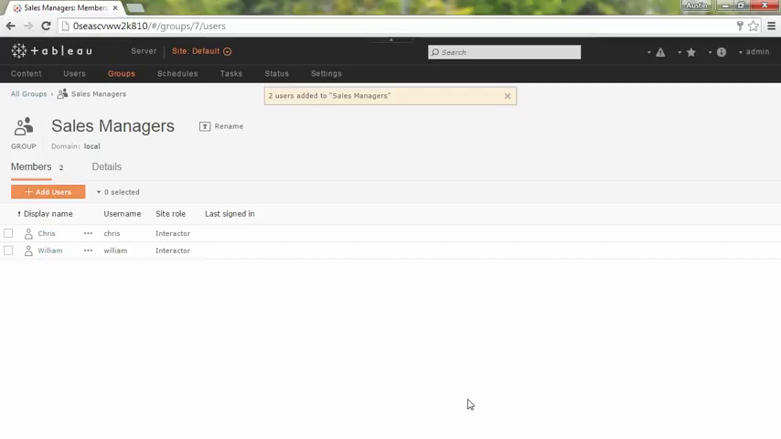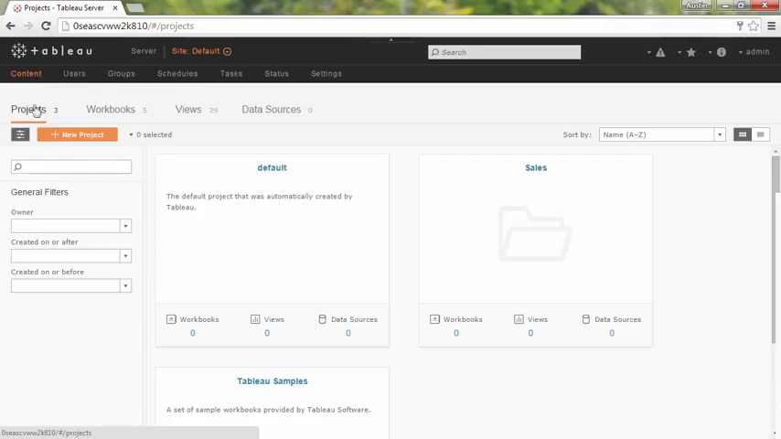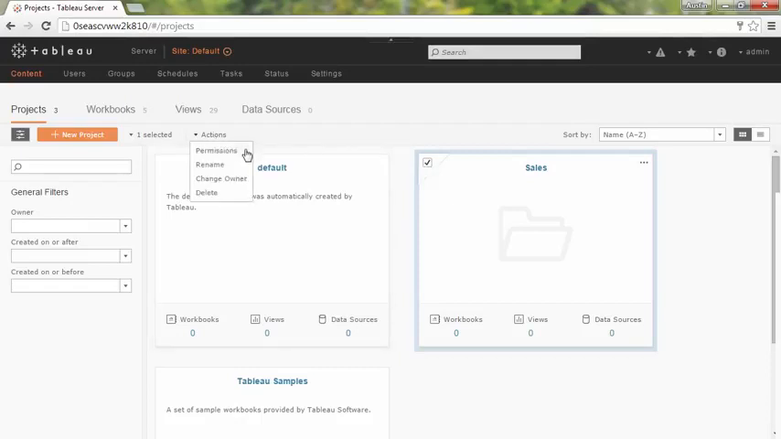We have a system for organizing workbooks with projects and a system for organizing users with groups. Let's assign permissions to control which groups have access to which projects, along with how they can interact with each project's content. To assign permissions, go to the Content page, click on the Projects tab. Click the checkbox for the project you want to change permissions for. I'm going to use the sales project we created earlier. Once the box is checked, an Actions menu appears. Click the Permissions option.